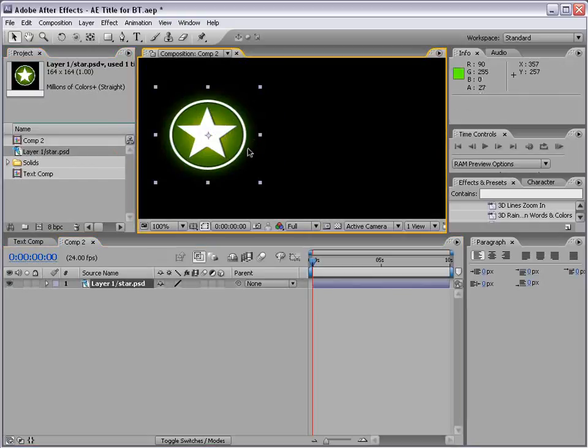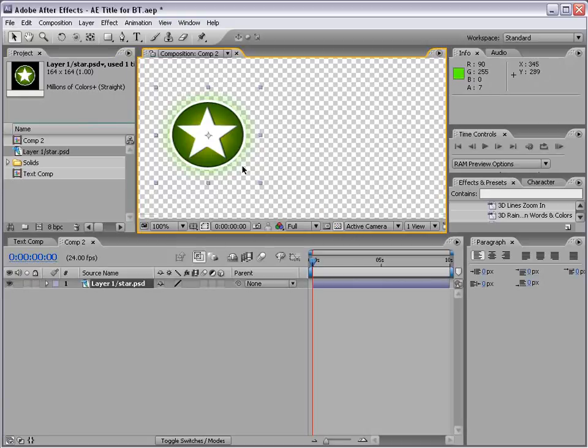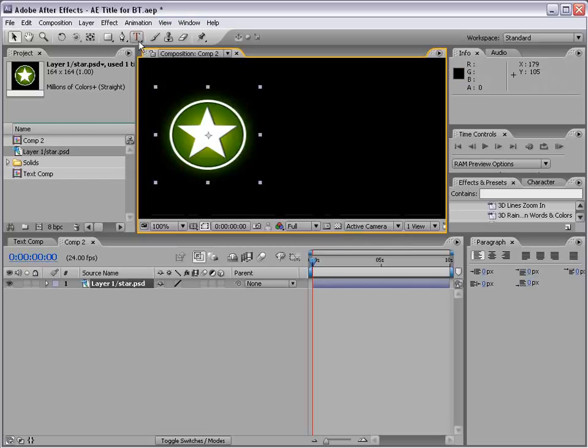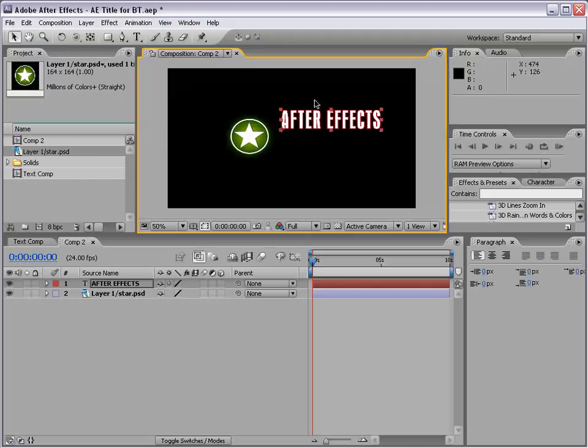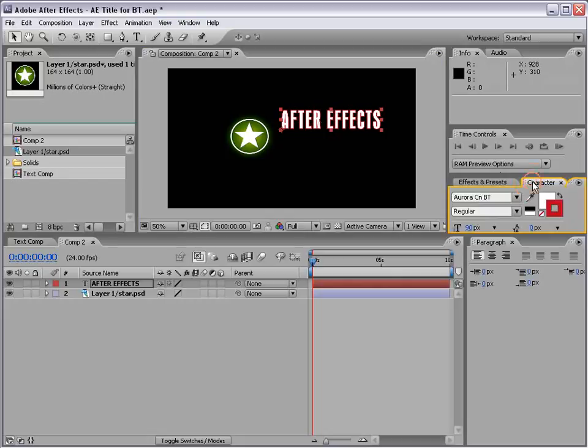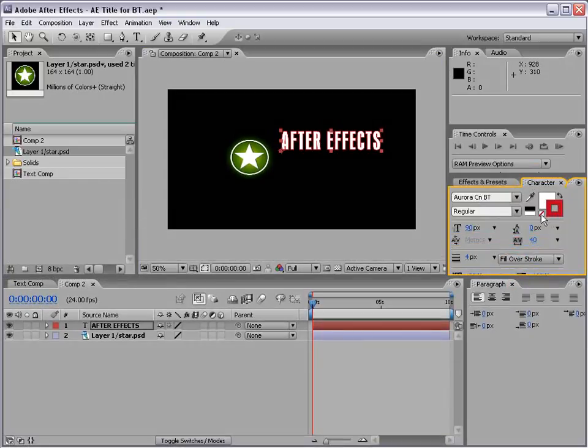So this is just a star flattened in Photoshop without a black background. So the transparency is built in. Now I'm going to take the text tool, click in the comp area, and I'm going to type After Effects. Now it sort of kept my effects from my previous text. Well, I'm going to go to my character palette, and I'm going to get rid of the stroke by clicking on this Get Rid of button here. And now I have just my text.